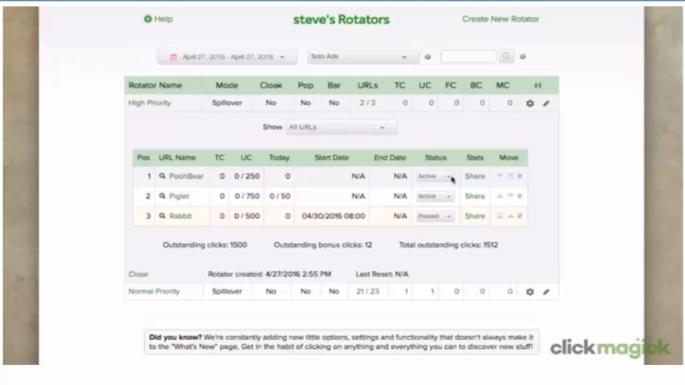We can see Pooh Bear is active, Piglet is active, Rabbit is paused. Now, Rabbit is paused because Rabbit has a start date for this coming Saturday at 8 in the morning, so ClickMagick automatically paused his traffic. Now, this brings up an important point.